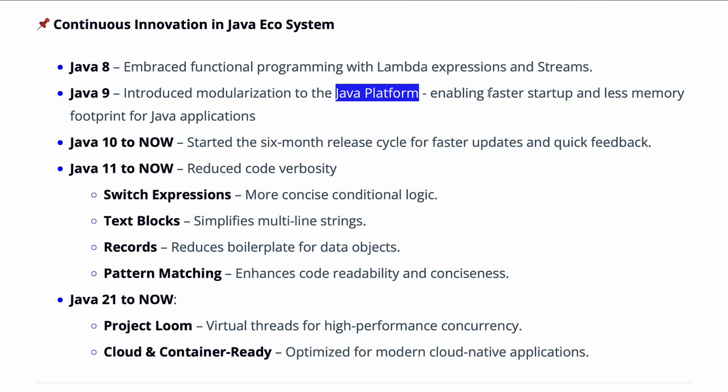You'd also have fast startup for your application, and your memory footprint is low as well. In addition, you can also modularize your applications. Modularization is one of the most important features which was introduced in Java 9. Starting Java 10, Java switched to a 6-month release cycle. This ensures fast updates and quick feedback. Every 6 months, we have a new Java release.